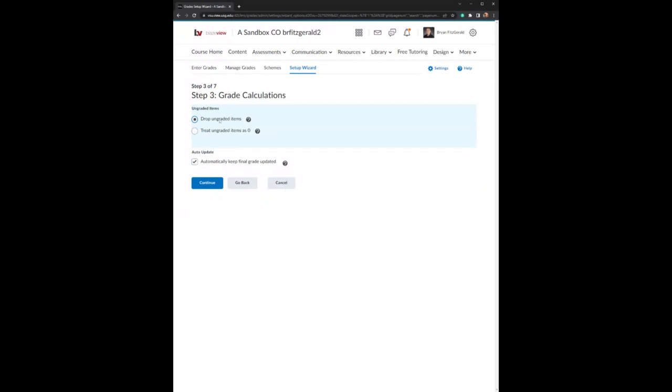So if you have drop ungraded items, the final grade that they see in the gradebook, to answer your question, is the accumulated grade up to that point for things that have been graded, right? The thing about dropping ungraded items is then if somebody doesn't submit something, you have to go in and manually put the zeros in. Otherwise, it'll just drop that item from the gradebook, right? So that's kind of the downside to doing that, but I think that the upside is worth it.